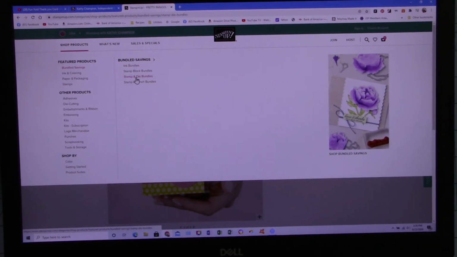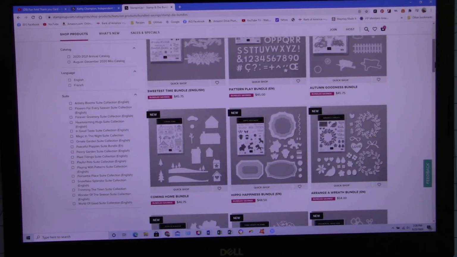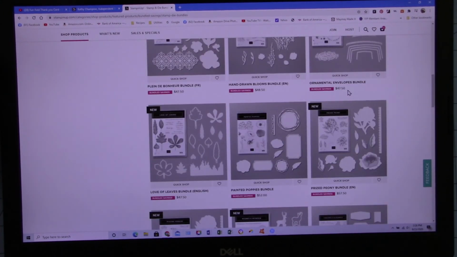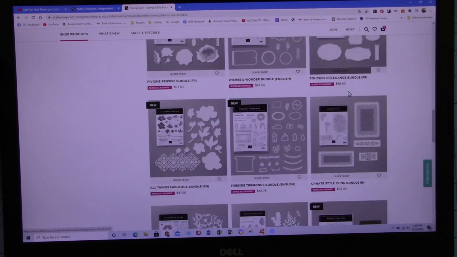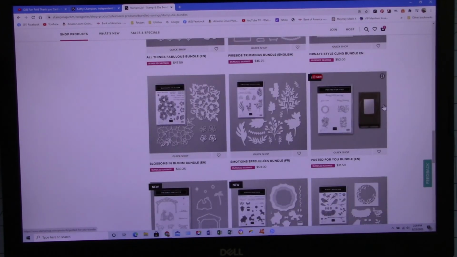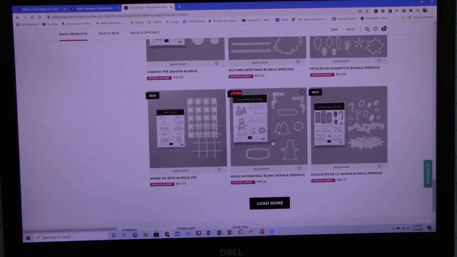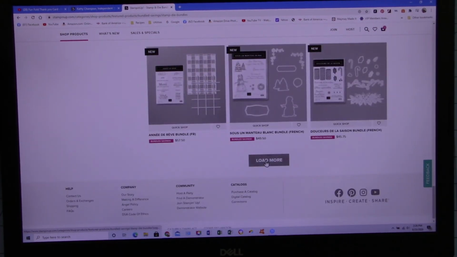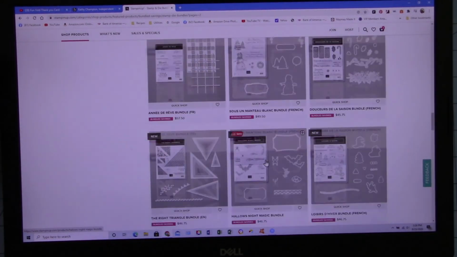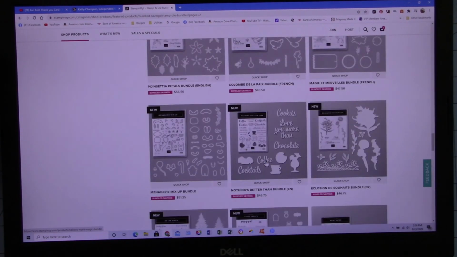So Stampin' Up! bundles, everything that comes up here is going to be stamp sets that come with a bundle. It comes with dies or a punch. See, that one comes with a punch, and it's going to show you whether it comes with dies or punches, and you can always hit load more and just continue to go down the page.